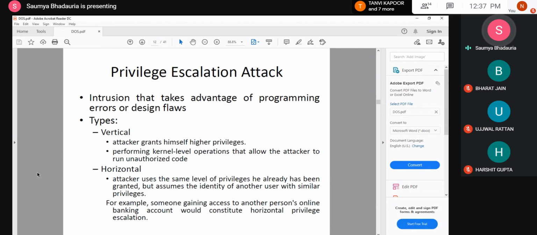So here the attacker uses the same level of privileges he has already been granted, but assumes the identity of another user with similar privileges. I'll give you an example for this again. You are the consumer. Okay. So now you could have raised your privileges. You did not do that. You could have converted yourself into a manager, and you did not do that.